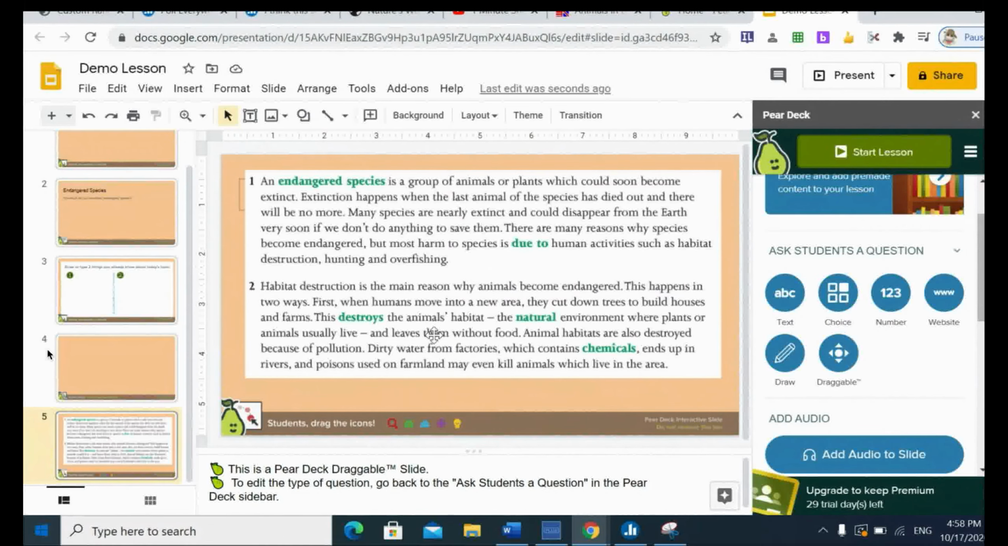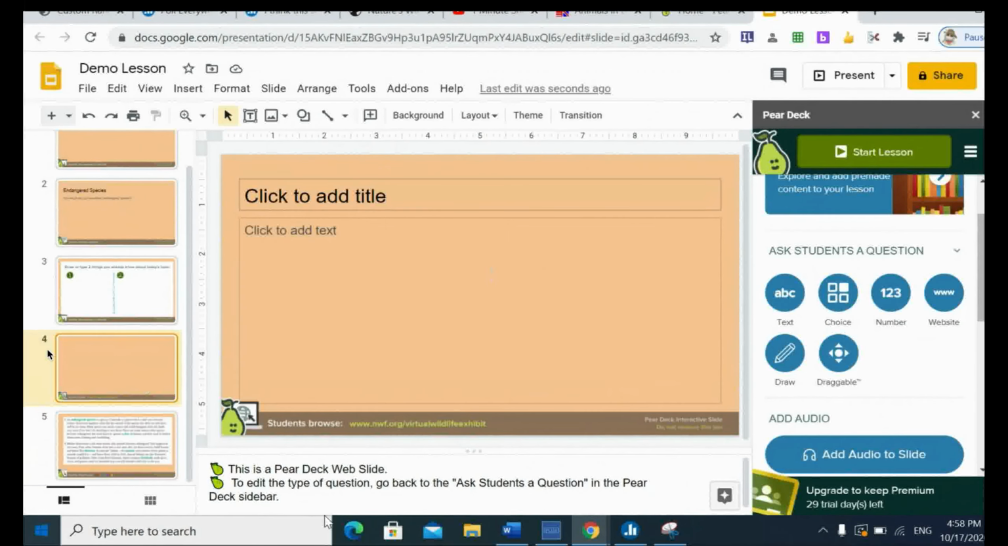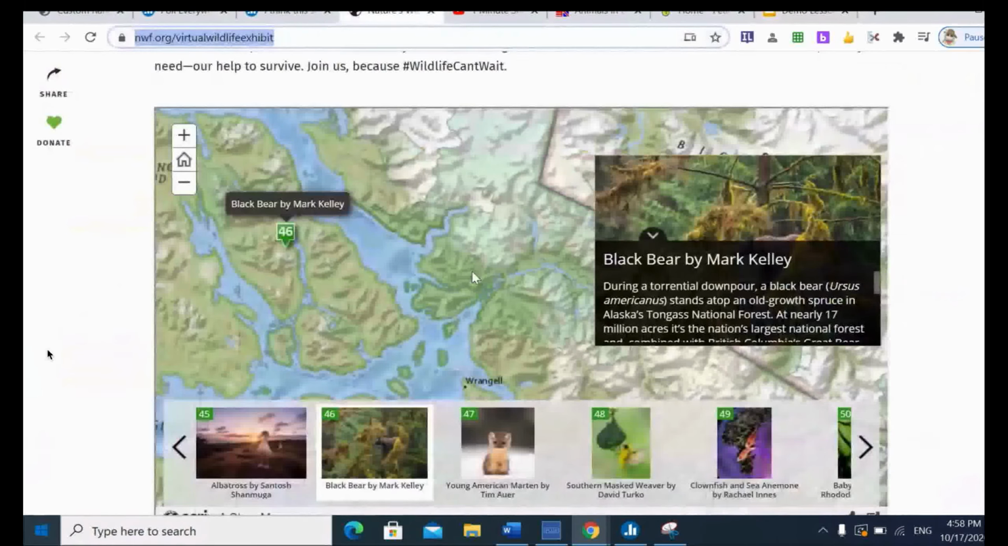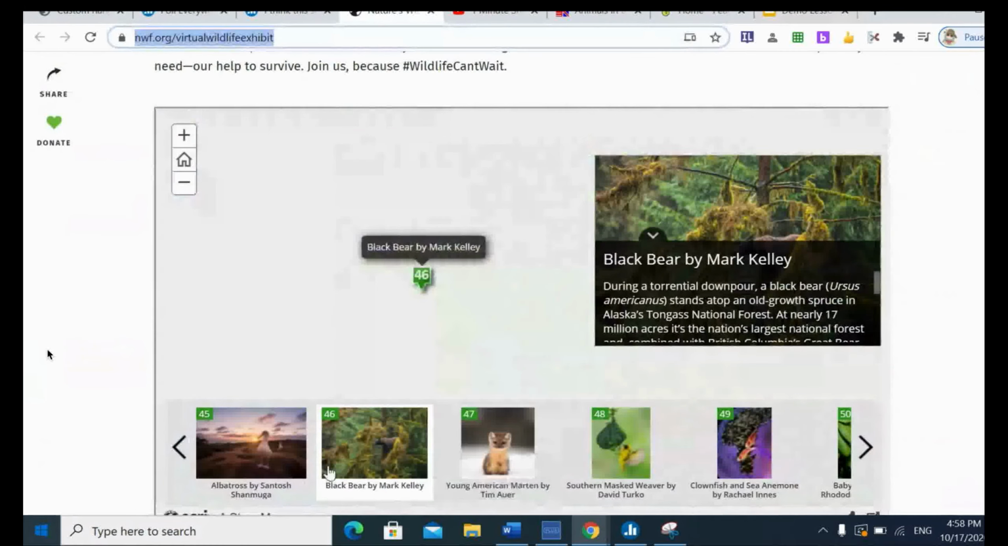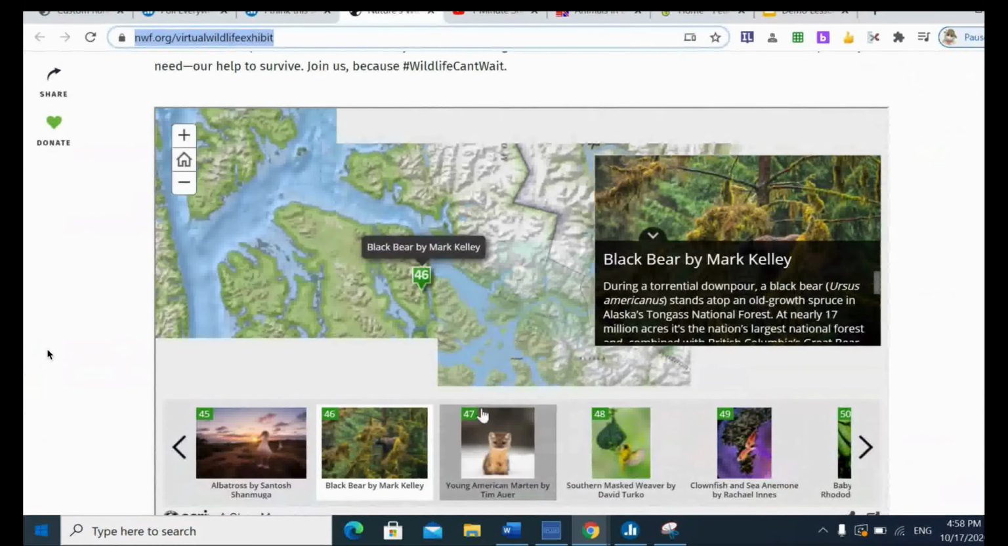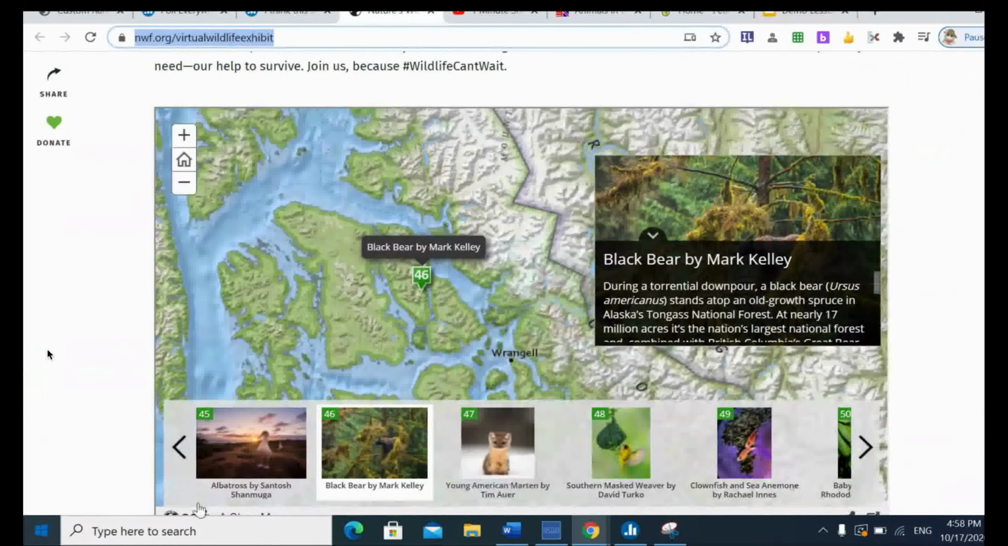So this is a picture here. This is a text here, but really it's a picture. Let's go back to the website slide. You see this website slide? Did we ask students to go on this virtual field trip and to find different animals who are endangered and who are native to different places? So that's what we did.